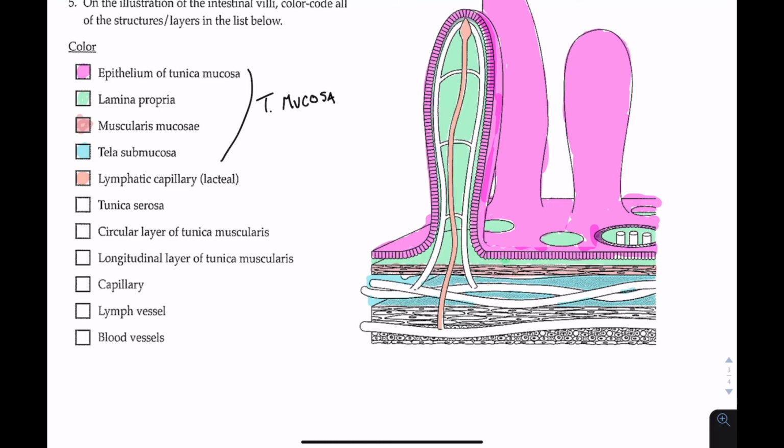That's also called a lacteal. So you might hear that interchanged, lymphatic capillary or lacteal. But that's going to kind of suck fats out of the GI tract and then return it to circulation. So there's our lymphatic capillary.